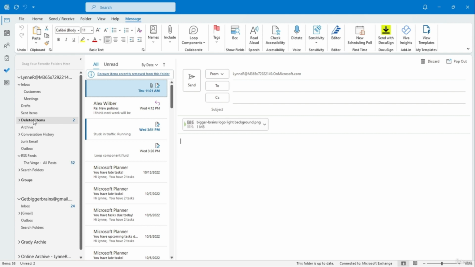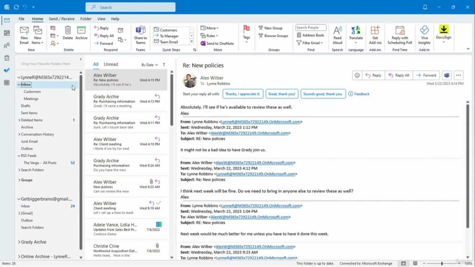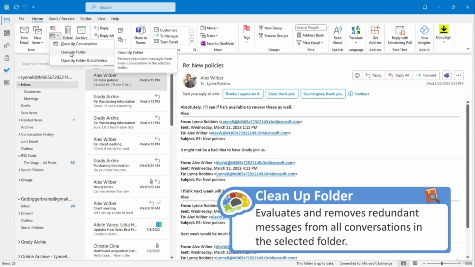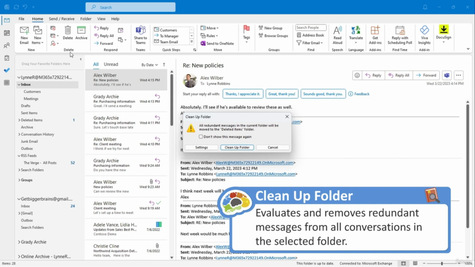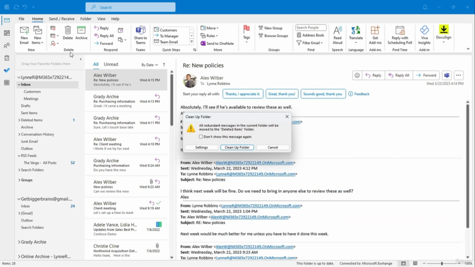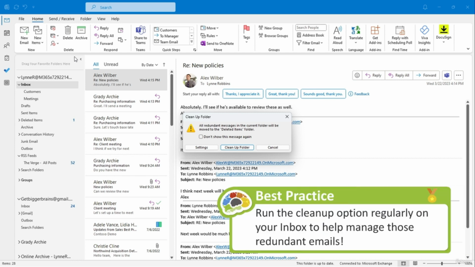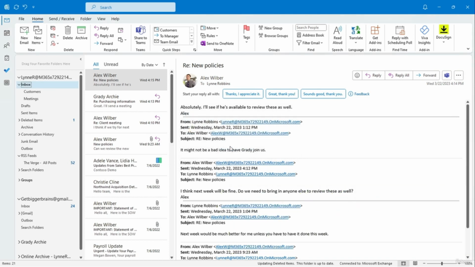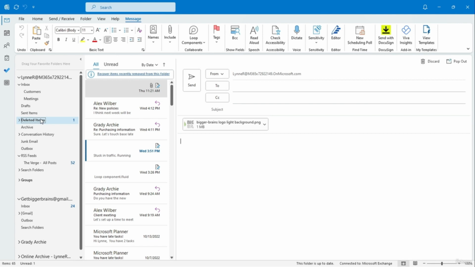Now, best practice really is to clean up the entire folder. So let's go ahead and clean up our inbox folder. Our inbox folder is selected, and we'll go back to our cleanup command. And this time we'll choose Cleanup Folder. Now again, we're seeing that same warning. We're going to go ahead and say Cleanup Folder. And now when we go to our deleted items, we should see all of the redundant email messages there. Nice. This will help really improve my productivity.